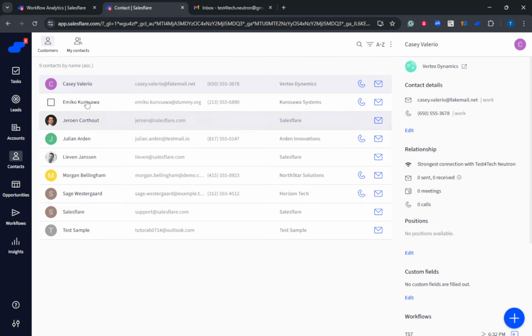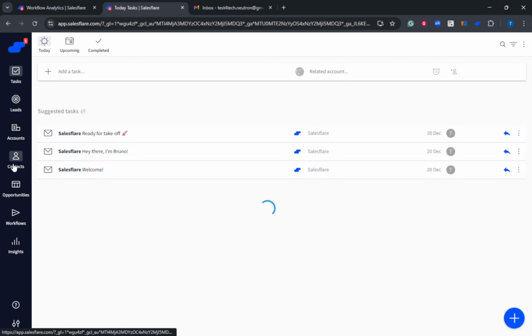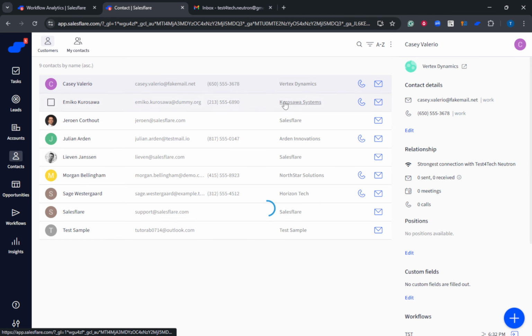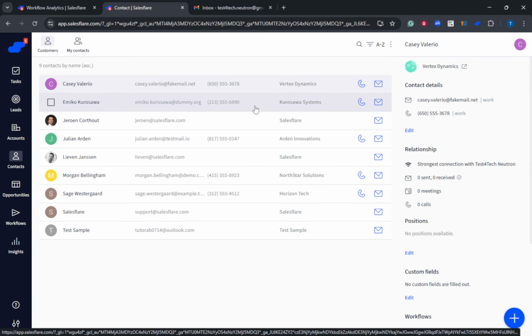Start by opening your Contacts or Leads view. Think about the audience you're targeting for your next outreach. Maybe webinar attendees, a specific industry, or decision makers in a certain region. With that in mind, use the filter controls to narrow things down.